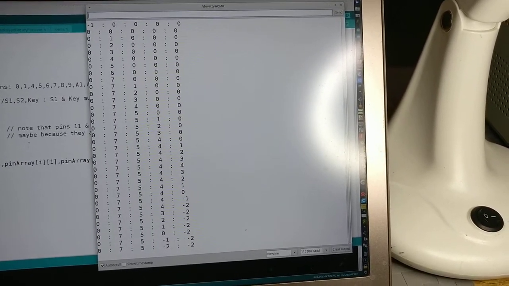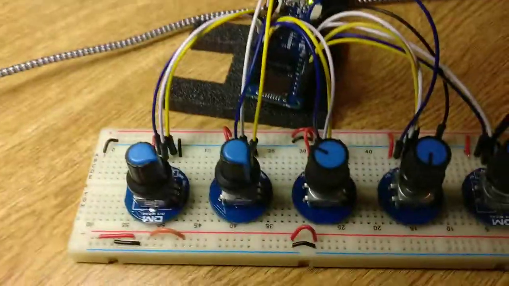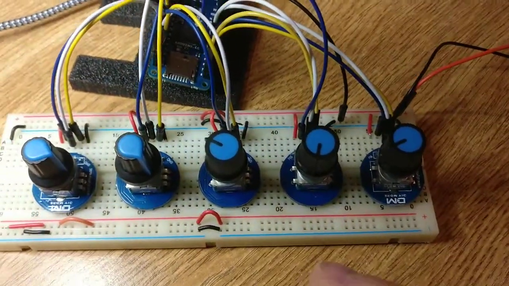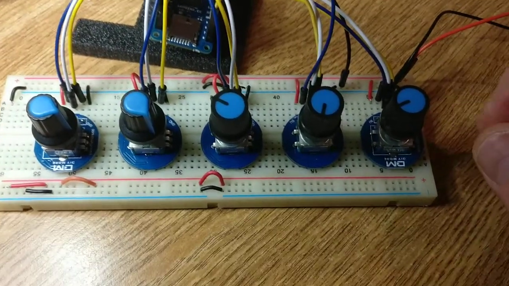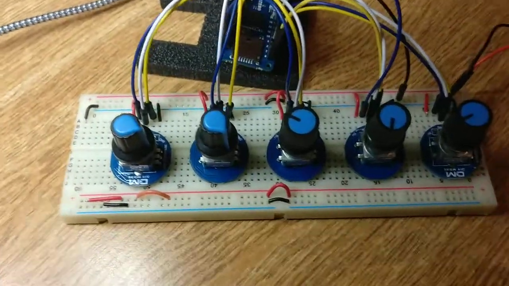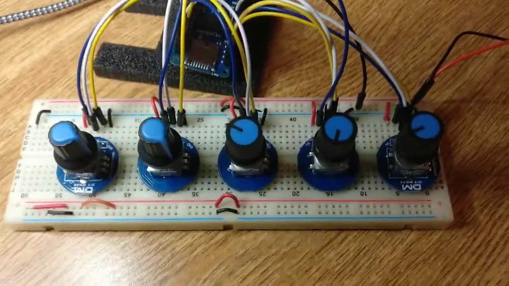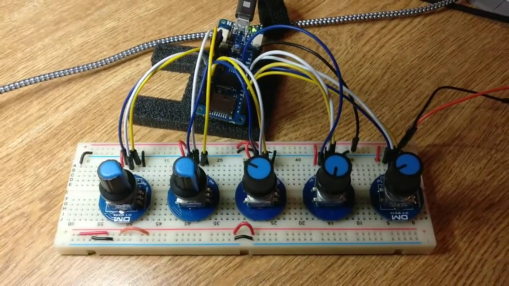Now, to make this work, you need two interrupts per rotary encoder. And the third wire is not an interrupt wire, it's just a digital input. So we have two interrupts and 5 rotary encoders, that's 10. We end up using all 10 external interrupts here.